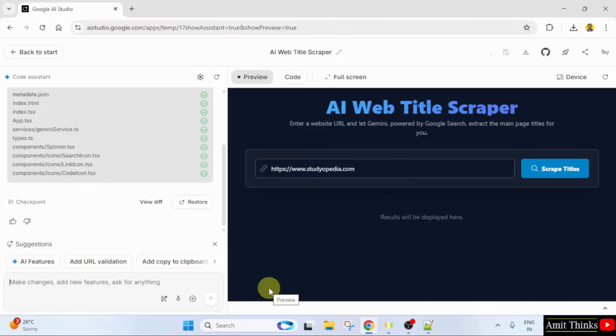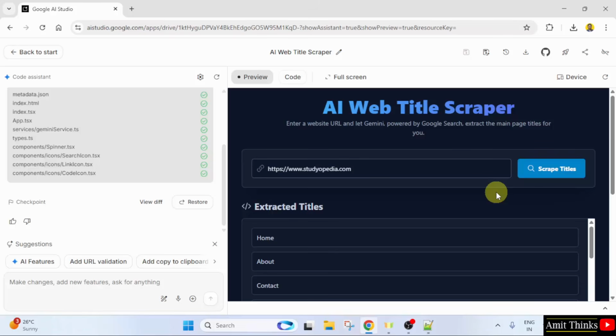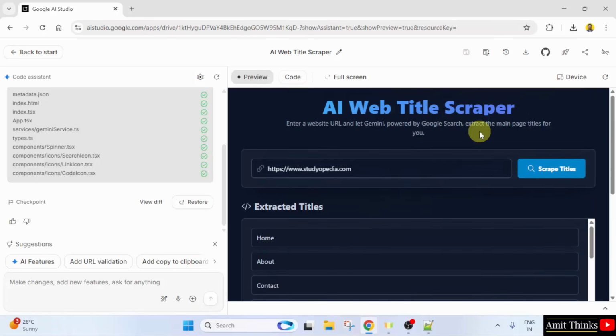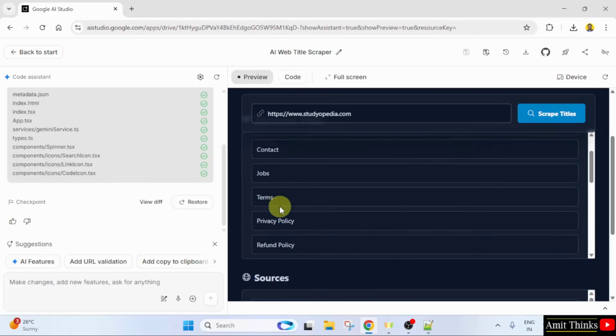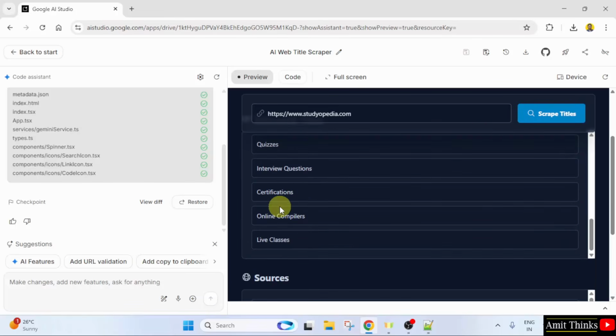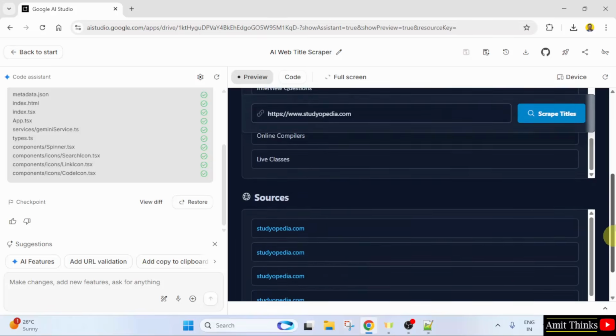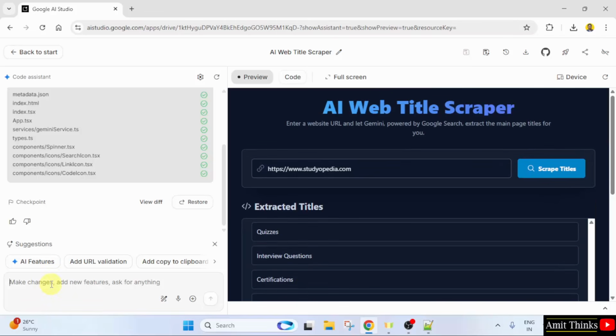So here it is generating. It has provided us a complete UI also to enter a website and scrap the titles. Okay, so I'll just click scrap titles. So here it is, it generated. Okay, so it has generated the titles. I can do changes also.